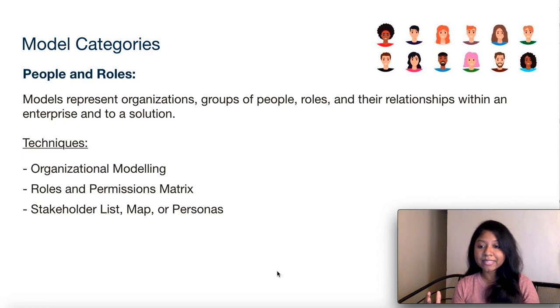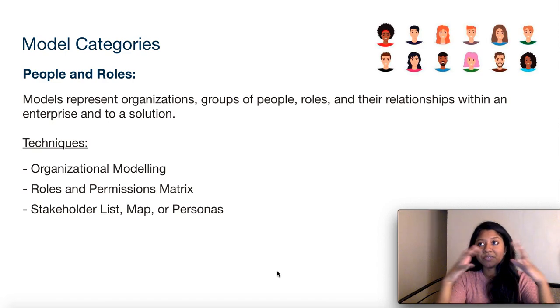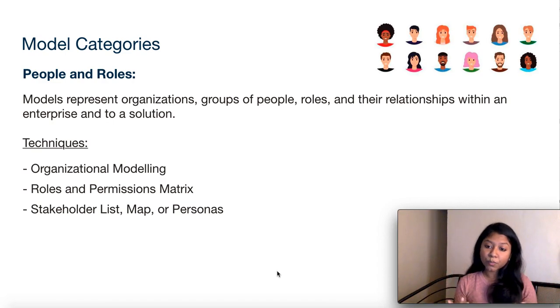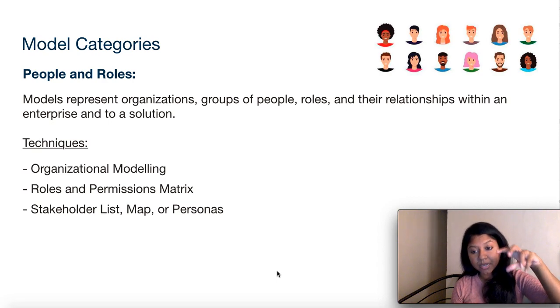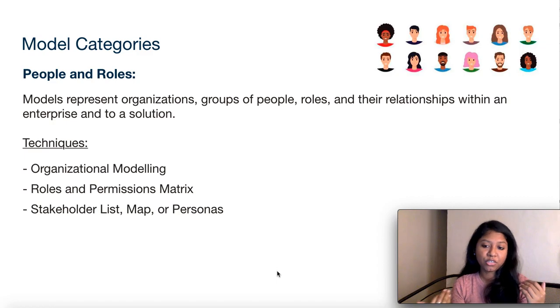So different ways and instances where you would have used this type of model category is when you would have been putting down an organizational model, or you would have done some roles and responsibilities matrices. You would have wanted to put down a stakeholder chart, or different personas. In this way, this type of modeling category would help you to model these people as well as their roles, and you would be able to identify their relationships.